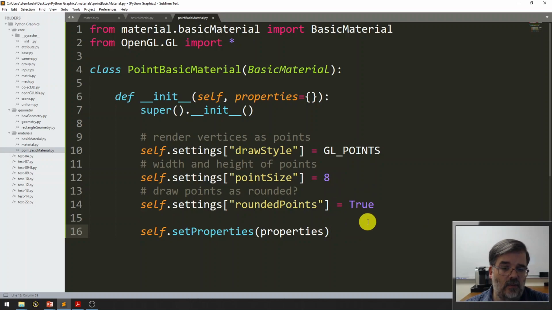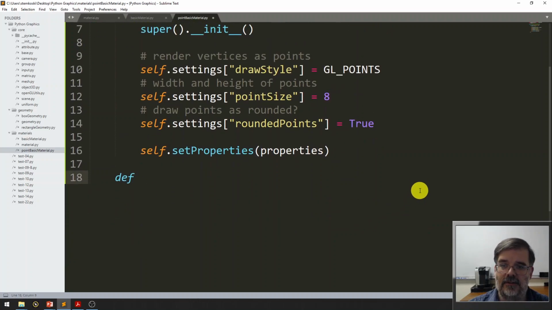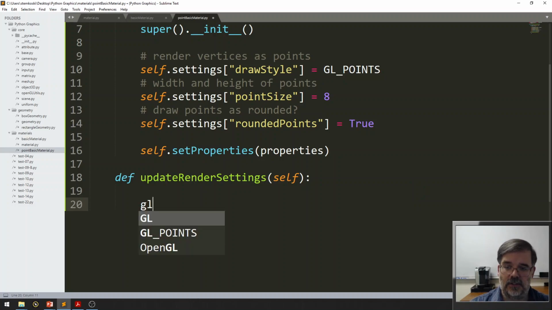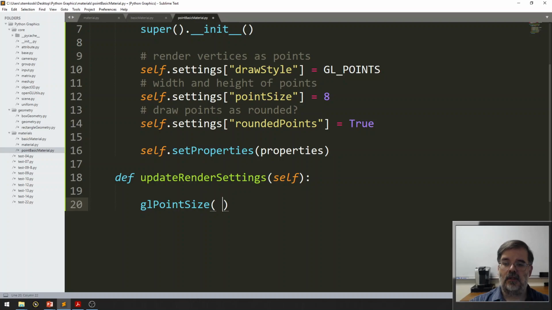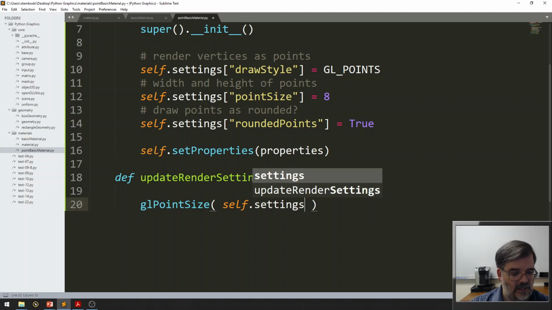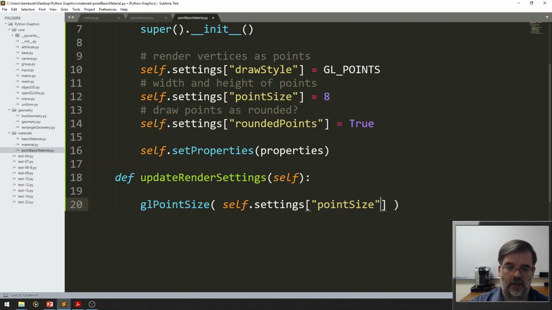Okay, now that we know what the OpenGL render settings are, at this point we're able to define or implement the update render settings function. Update render settings self. And this is where we call all the OpenGL functions that we've learned about in previous videos, right? Like GL point size. You might remember we used to do that in the beginning of our applications. And this class will handle that for us. We'll set it to self.settings, whatever is currently stored under point size.